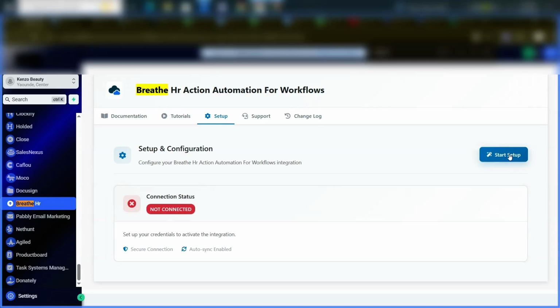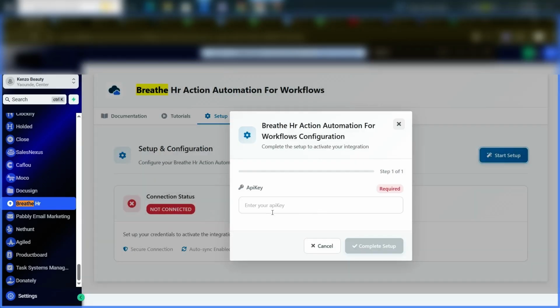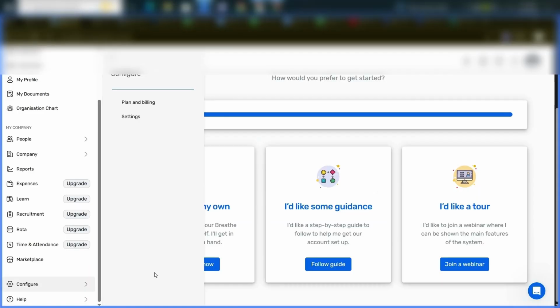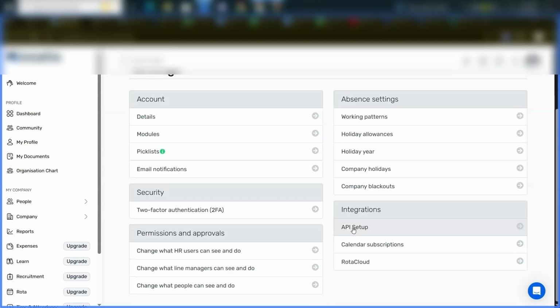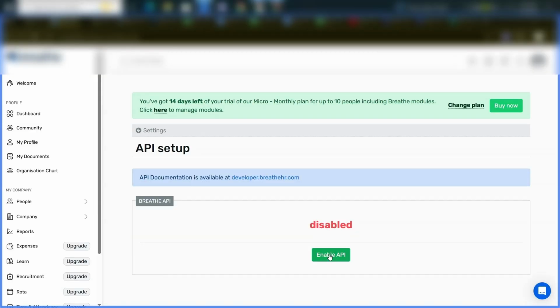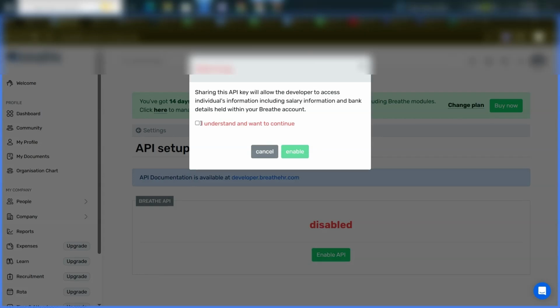Click on Start Setup and you'll be required an API key. Let's head over to the account which we've created online. Click on Configure, head over to Settings and click on it. Scroll down to API Setup, click on it. Then you click on Enable API. Toggle on this pop-up right over here, then you click on Enable.